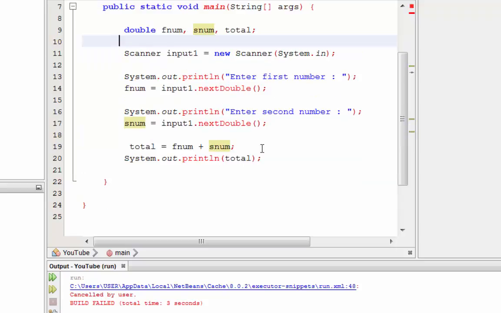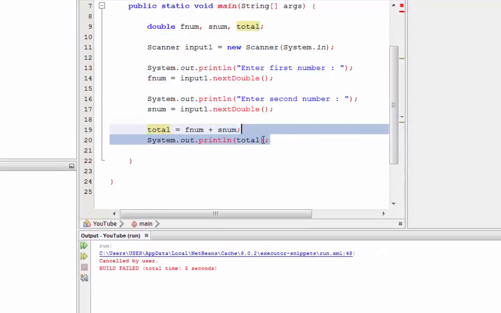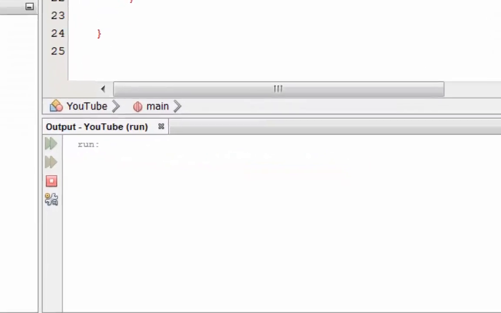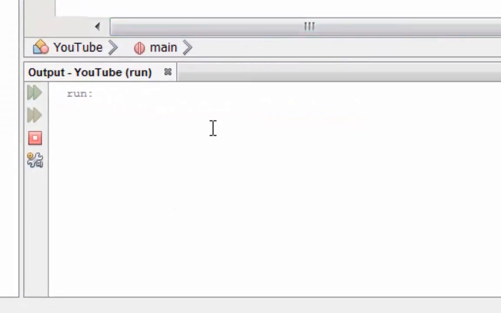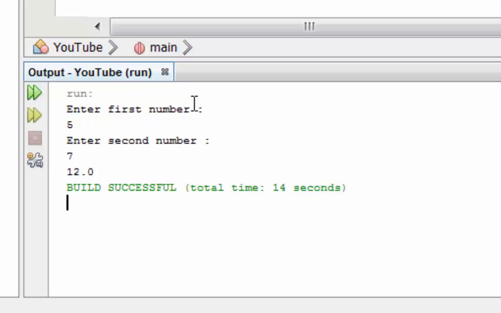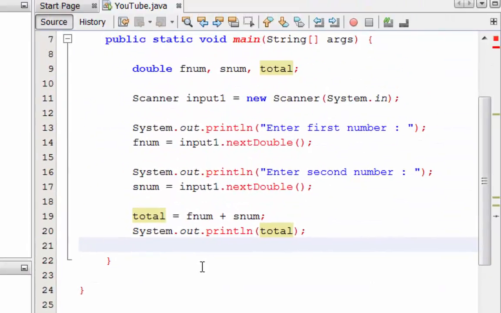So let us run it. So shift plus F6. Do we get any errors? No, we didn't get any actually. So enter first number. Let's start with small numbers, 5, and the second number 7. So the answer is 12.0. This little decimal over here is just because we entered a double type number.